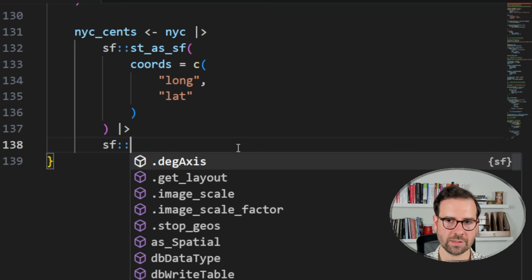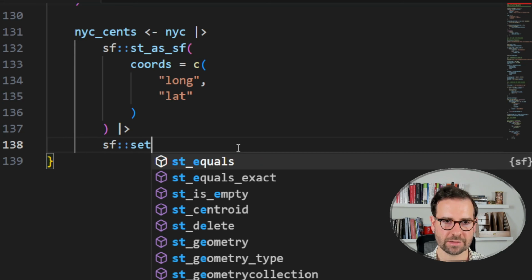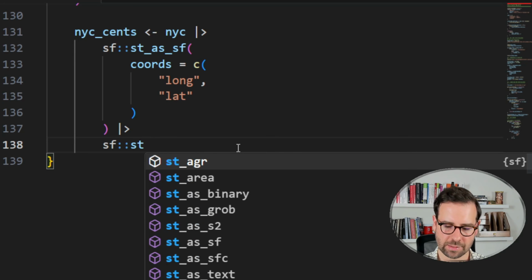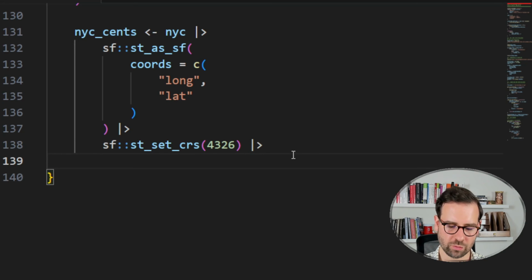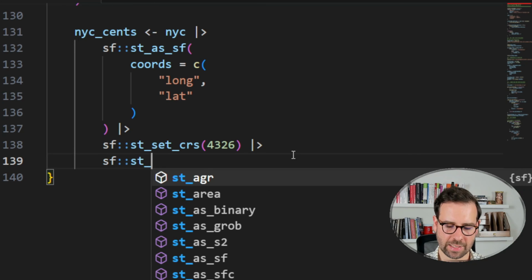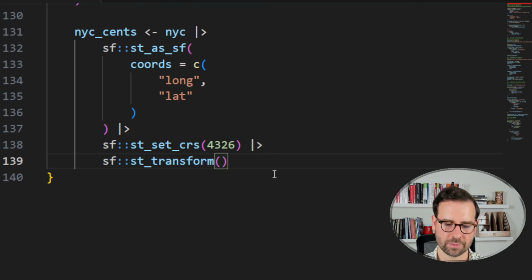So we can use here SF, and then to set the coordinates we use st_set_crs, and we can go just for the standard one, which is 4326. That's the first thing. And then finally, we should also transform this using st_transform. So again, the same one.